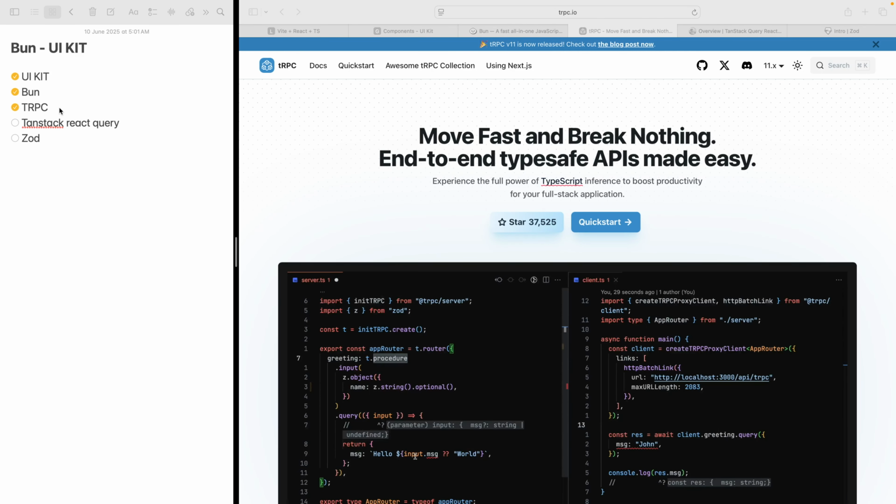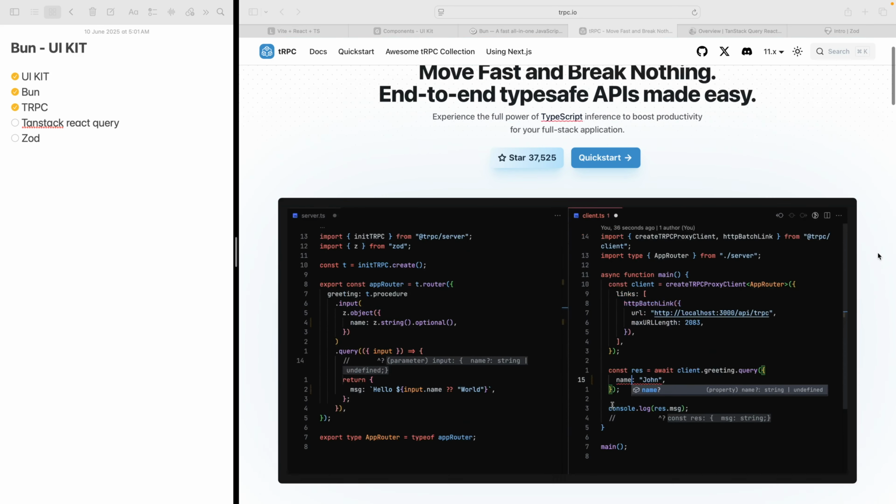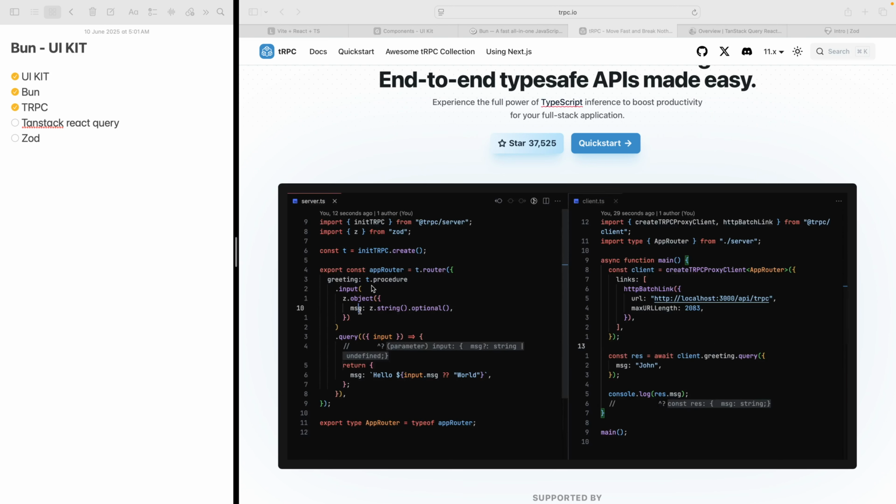Next, we'll use tRPC. tRPC is a full stack library that we'll use to validate our server endpoints. So if you see, this is a small example here, where this is the server code, this is the client code. So any changes happening to the request body, that is erroring out in the client side, right?